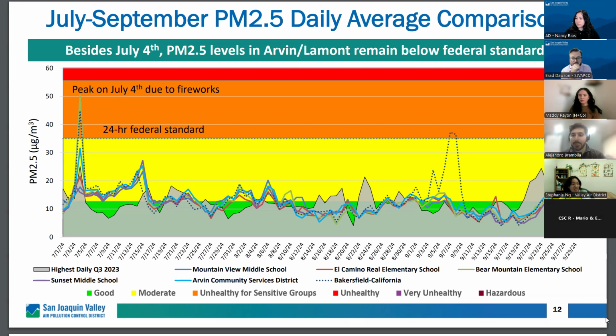throughout the days. On the bottom is a legend for those colors, and it indicates the air quality. So, for example, green is good, yellow is moderate, and so forth. Majority of days we saw good and moderate levels, with the exception of July 4th. That large peak you see here is due to the fireworks. Also, at the 35 microgram level is the 24-hour federal standard. So with the exception of July 4th, the PM values remain below the 24-hour federal standard within the community. Next slide.